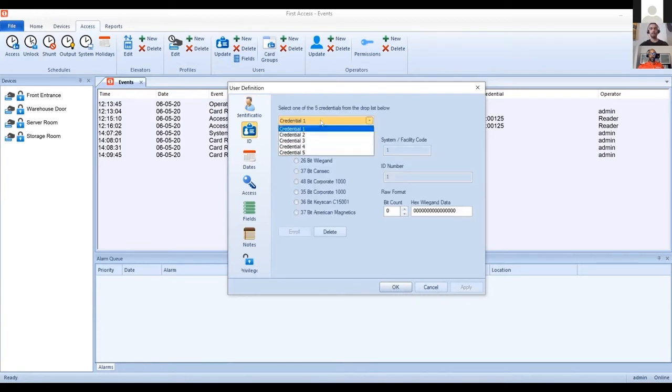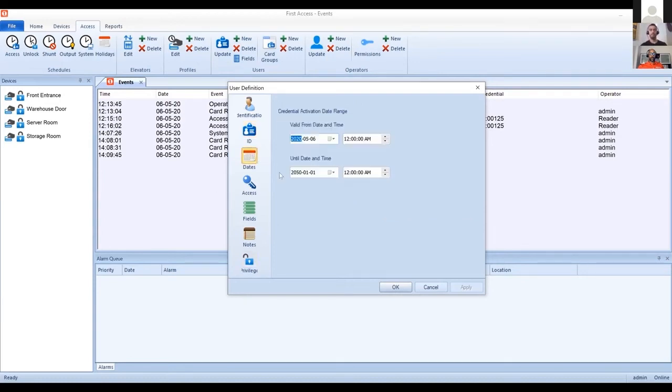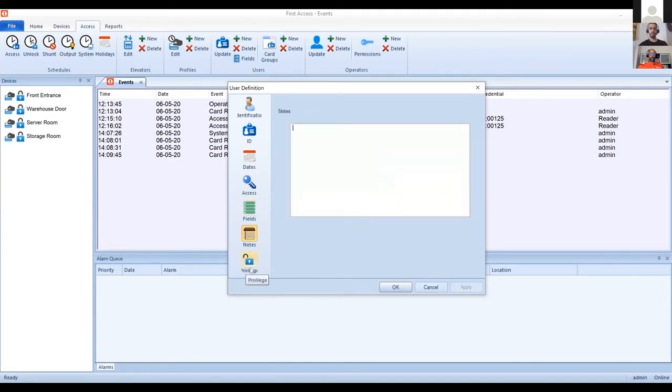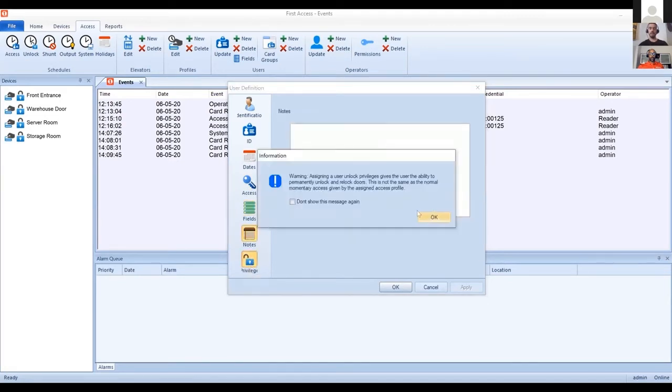Same as before, you select the credential, you've got up to 5. Put in the number. You specify the start date, the end date. Change this to active. Give the appropriate profile. We also have the fields here that you can rename in the settings. We have a notes section and a privilege.